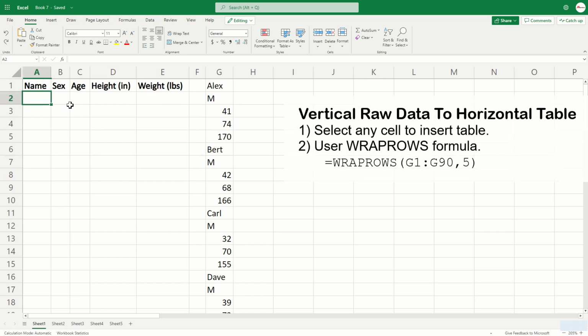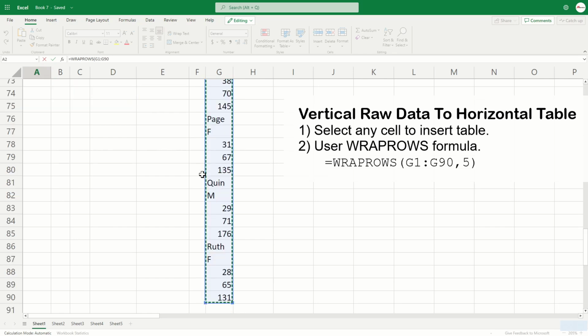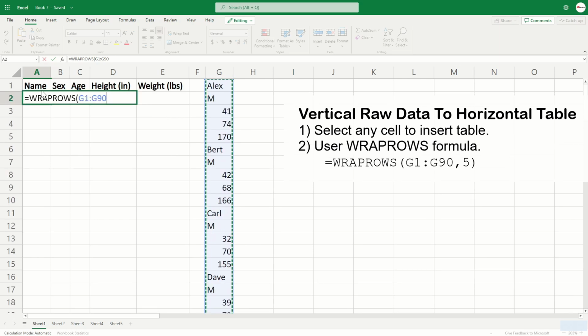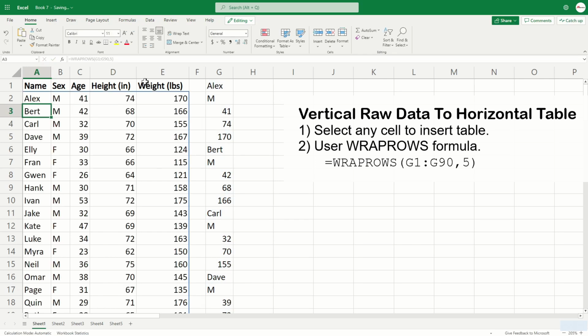So this is how you use the WRAPROWS formula. Equal WRAPROWS, which is plural with an S. Open parenthesis. Then you highlight all the raw data set. And like I said, I have 5 fields: name, sex, age, height, and weight. That's why I'm going to put 5 here. And then it will organize it nicely for you from the raw to the nicely tabular format.